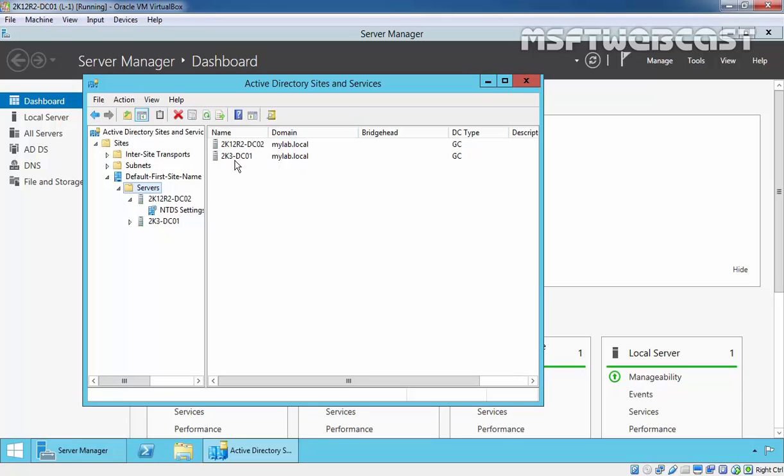2k12r2-d02 and 2k3-d01. In the previous video, we seized the operation master roles from the offline domain controller to a new domain controller. So we seized all these FSMO roles from 2k3-d01 and assigned them to 2k12r2-d02. So in this video, we are going to clean out the offline domain controller, 2k3-d01, and this process of removing data in Active Directory Domain Services is known as a metadata cleanup.